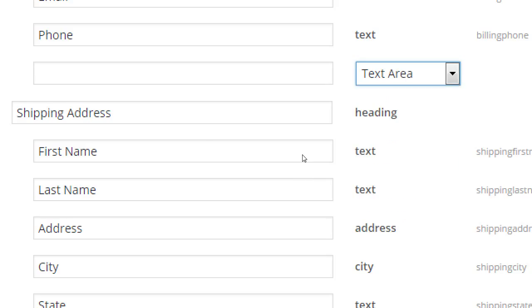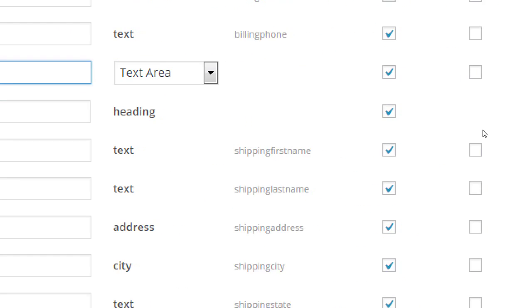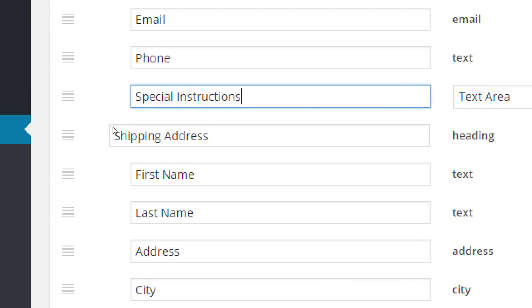Let's say this is text area, and I'll write special instructions. I will not put it mandatory. You can if you want to, of course. But now when someone is checking out, there will be an option there that says special instructions. Maybe you're selling one-off items. Maybe you need it customized. Maybe you sell it with engraving, and you want a name on that engraved item. So with a little bit of text, you know, special engraving instructions.